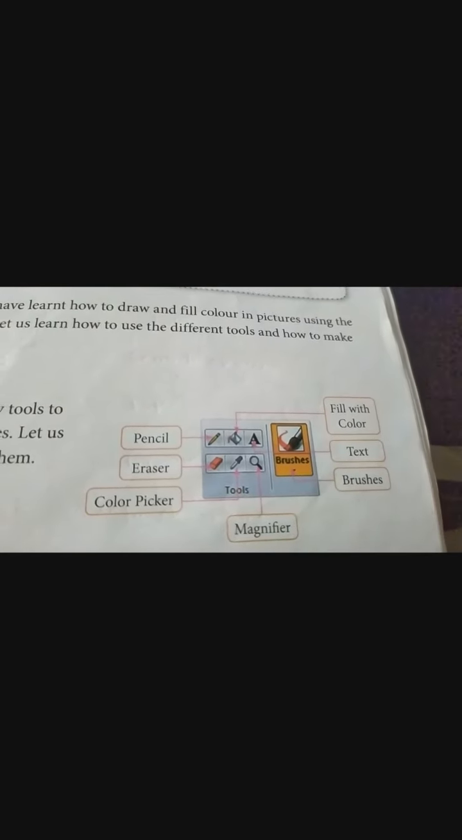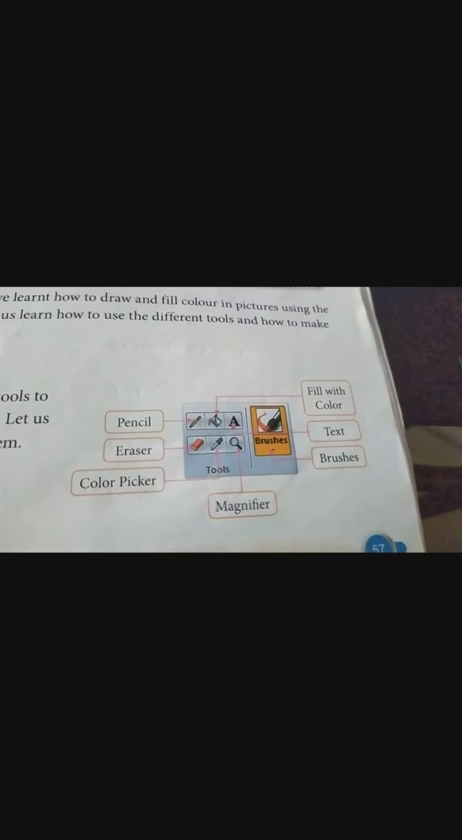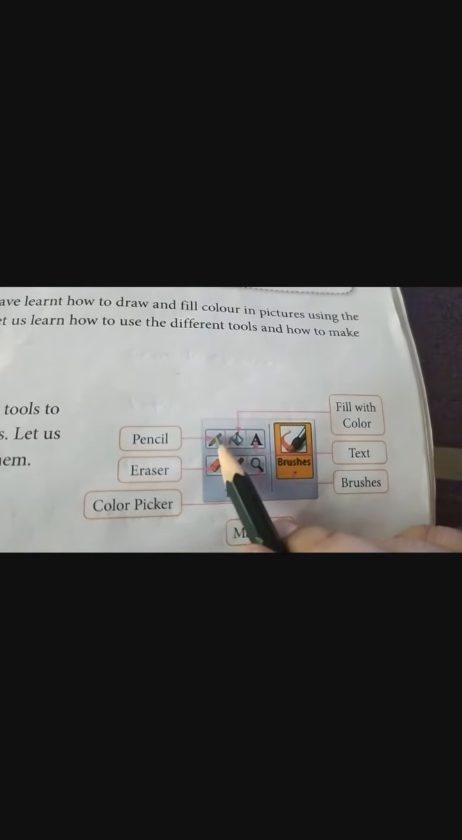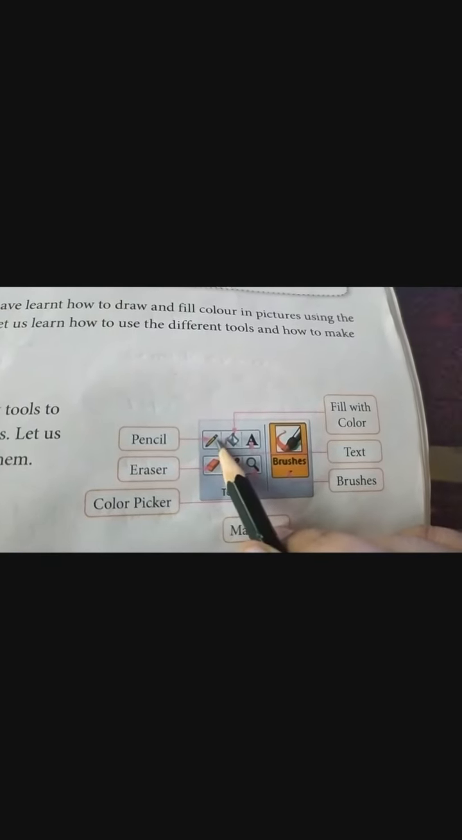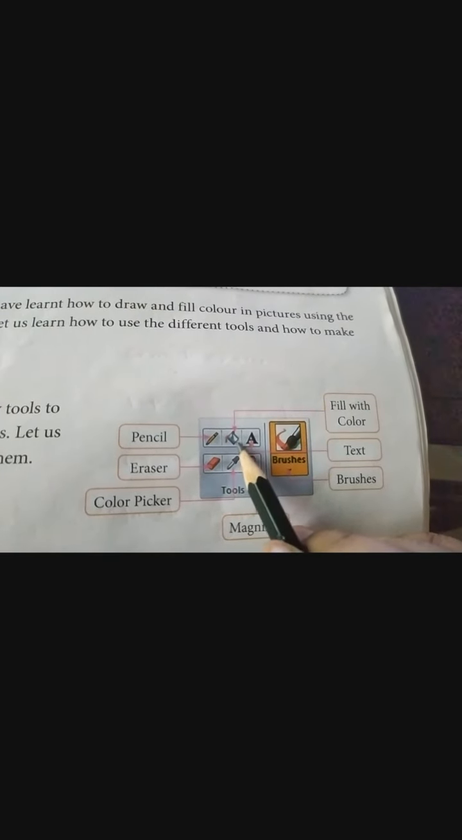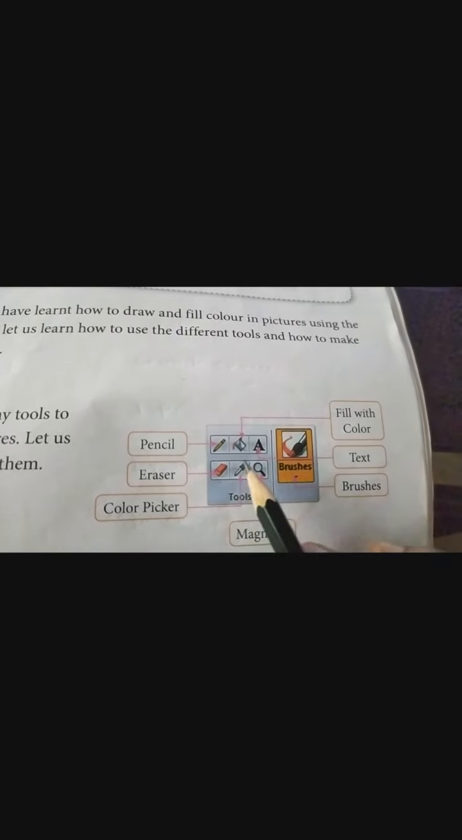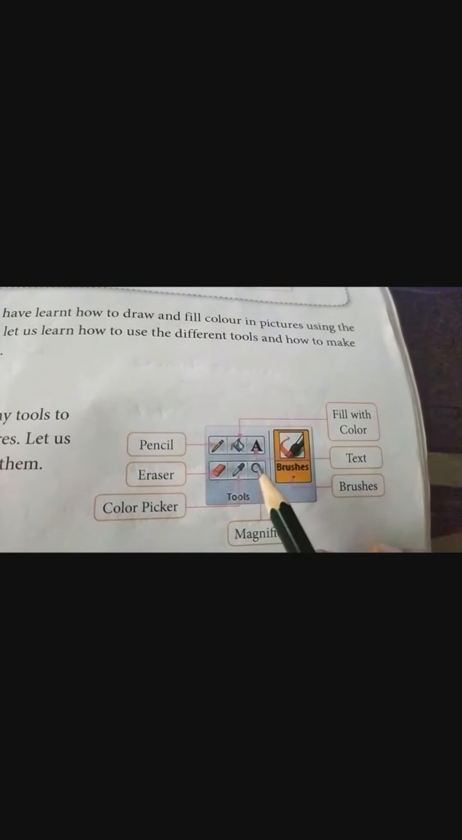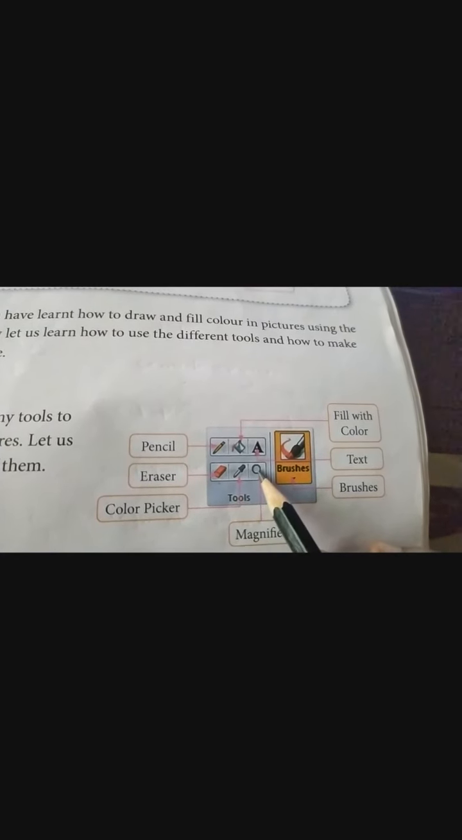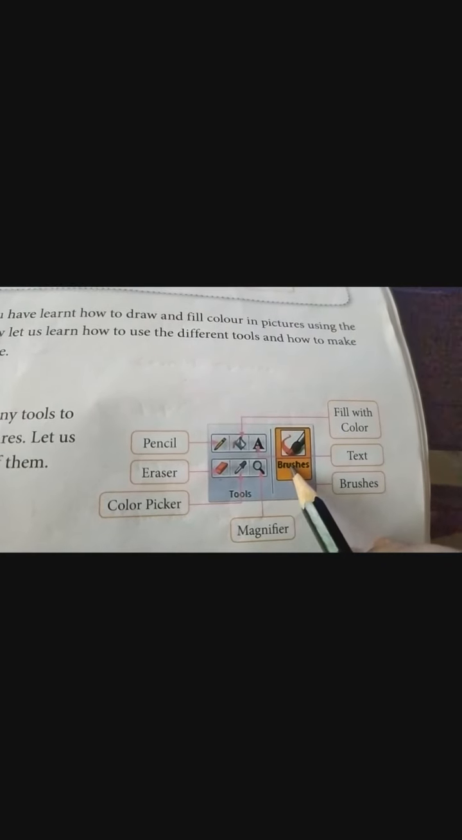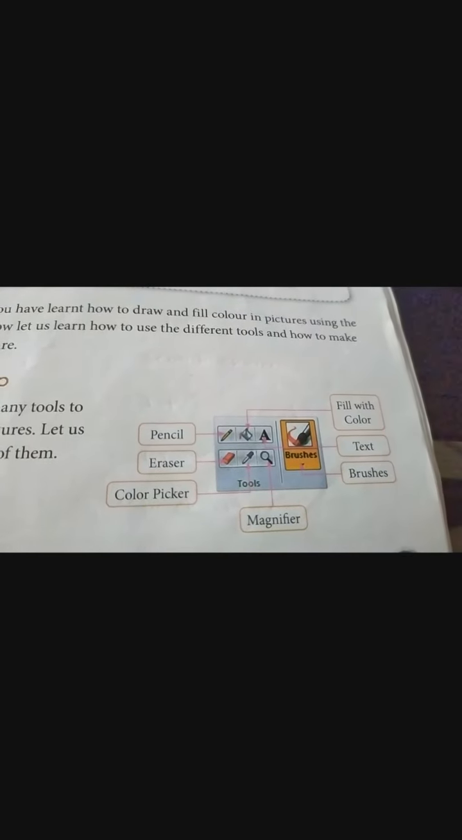So repeating it once again, the different tools: pencil, fill with color, text, eraser, color picker, magnifier and brushes. Now please turn the page.